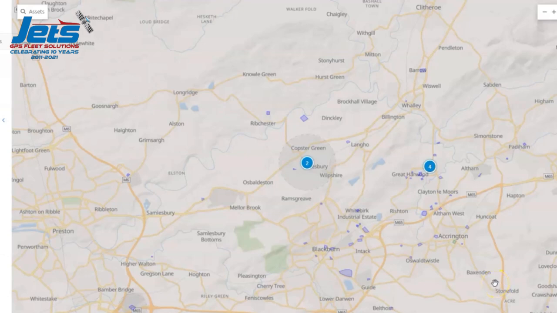This is a Jets GPS Fleet Solutions client tutorial on the Jets GPS Fleet Tracker system. This is focusing on another of the features on the mapping that you might not know about that are quite helpful and speed things up. We'll do a separate tutorial on setting up zones and so on.